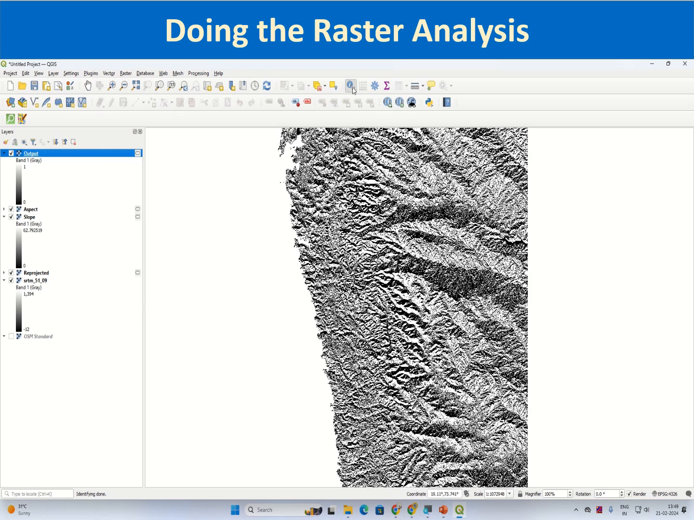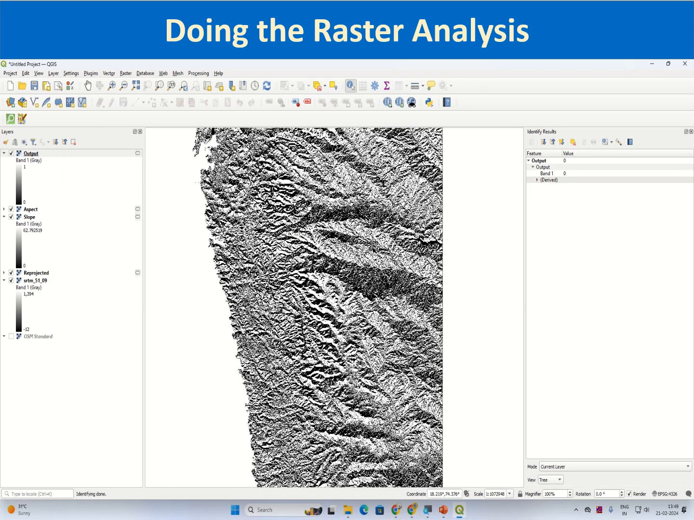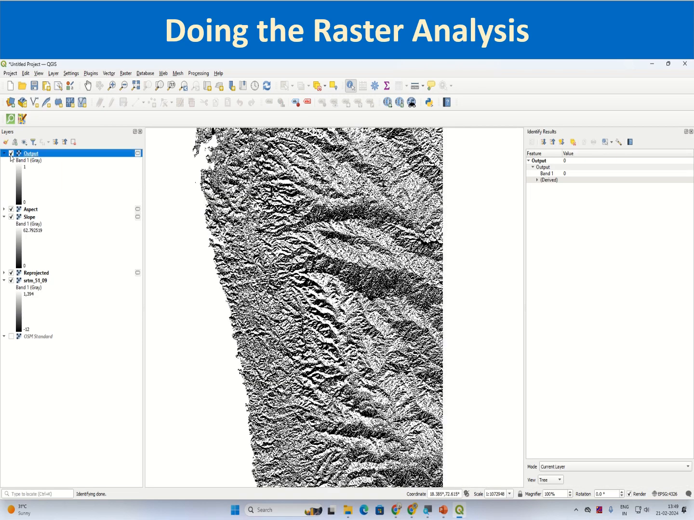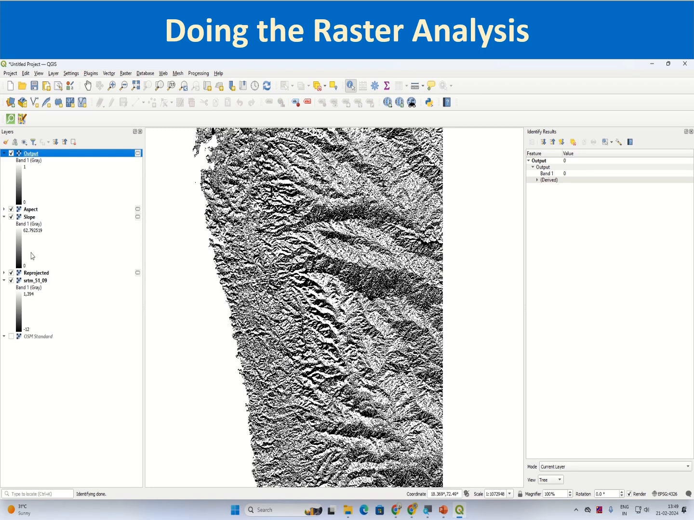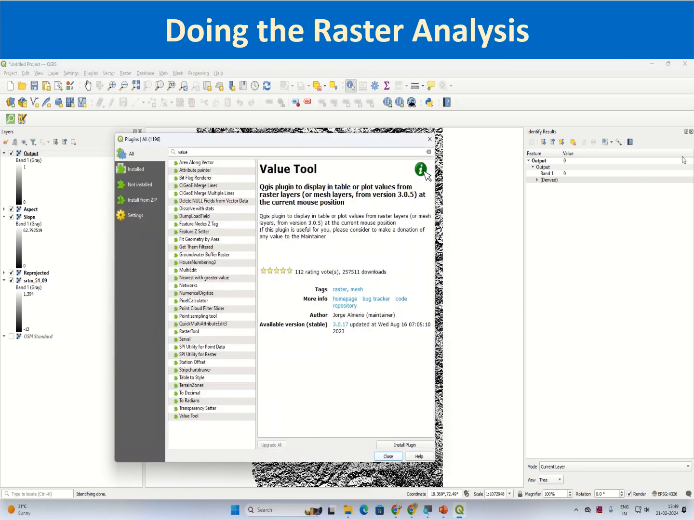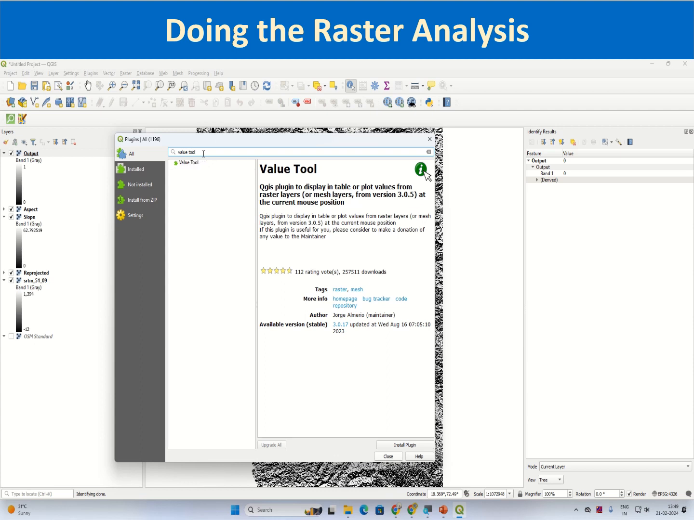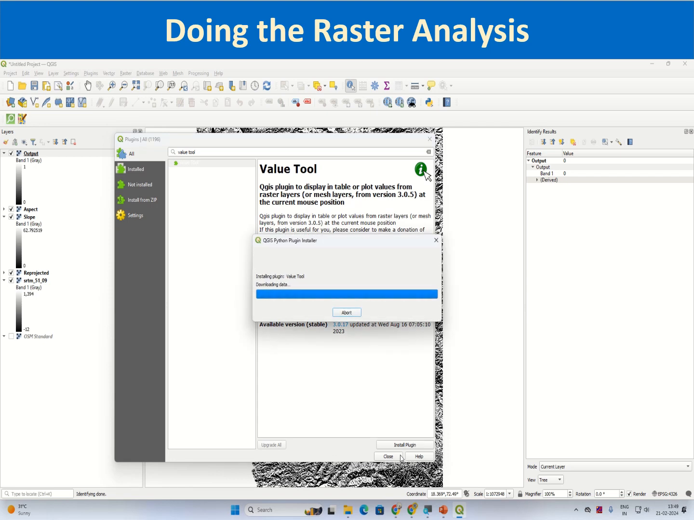With Identify Features, you can check only the values of an active layer one at a time, right? You can either check the output, or you can check the aspect. If you want to check the values of all the raster layers which are there, you can make use of one useful plugin. You can download it by searching for Value Tool. I had already had a look at it. Value Tool is a QGIS plugin to display in a table or plot values from raster layers at the current mouse position. You can install this plugin.